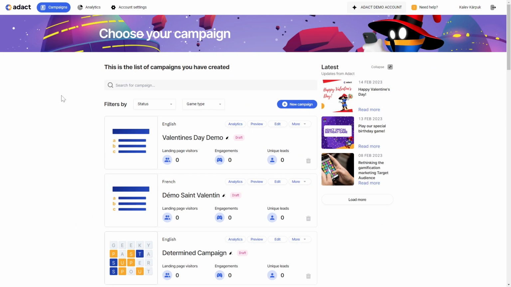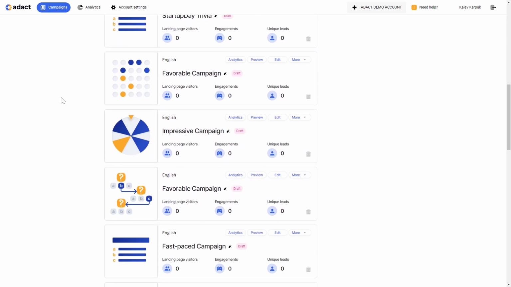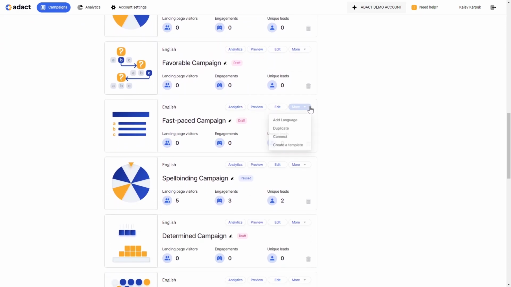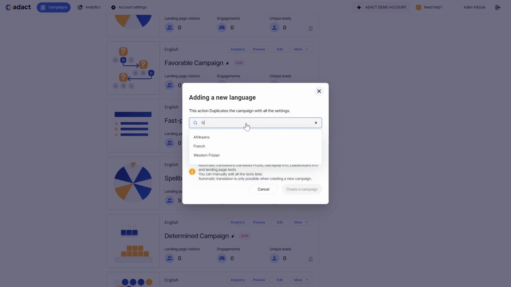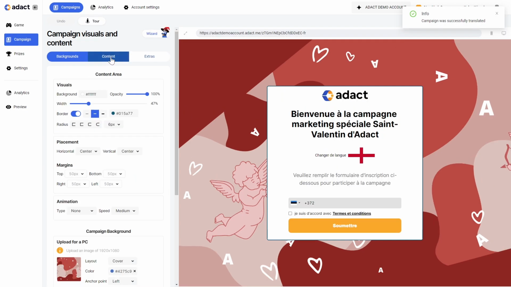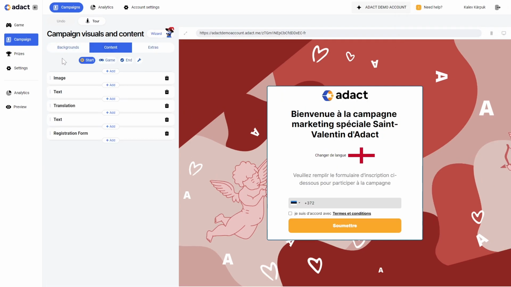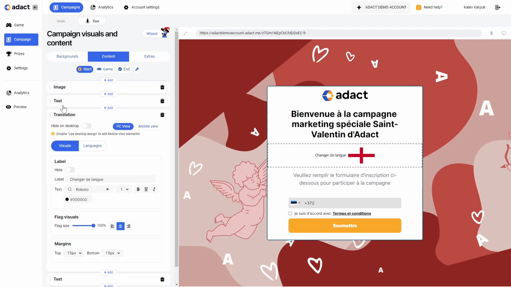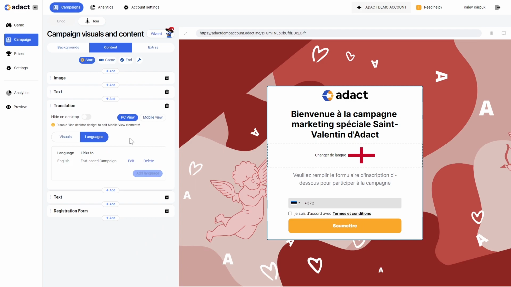Heading over to the campaign list, I can find the campaign that I've been editing. Then, from More, I can see different operations I can do with the campaign, like creating a template to reuse later or connecting several campaigns together. In this case, I want to add a new language. Let's say French. The system now generates a copy of the campaign that is automatically translated to French, including the game, the landing page, and all the prizes. I also have the option to change between all of the languages that I've added.